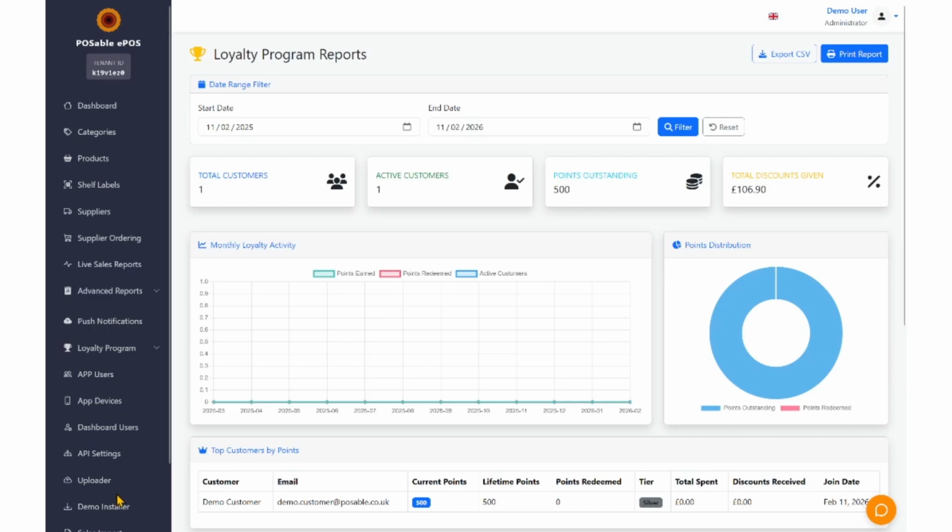All reports can be filtered by date and exported as CSV files compatible with accounting software. These insights help you move from reacting to numbers to making confident decisions based on them.